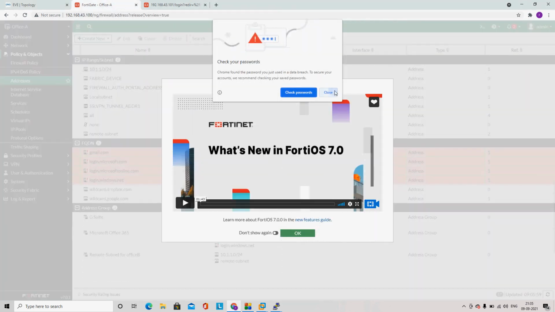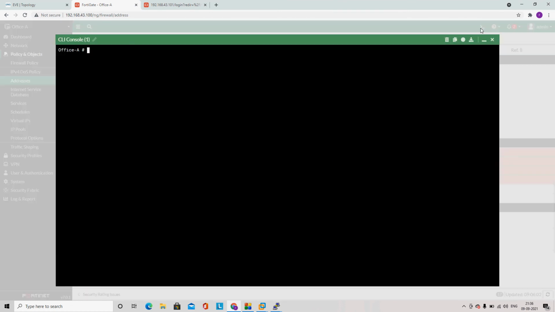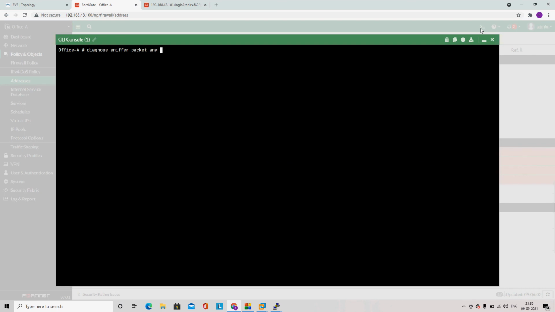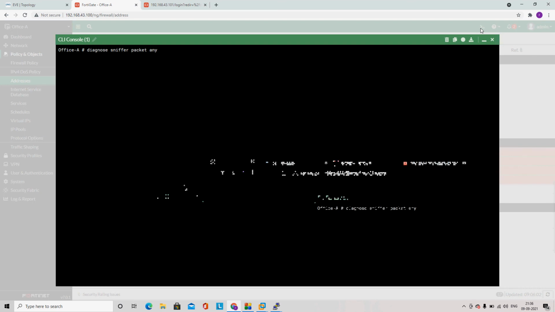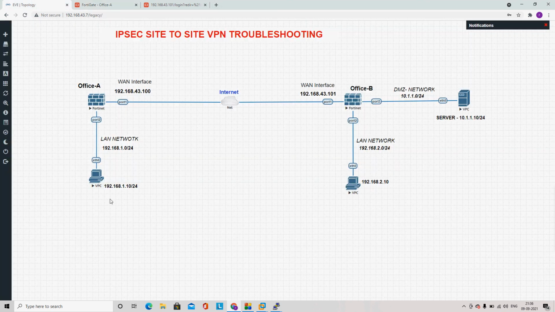I'm going into the CLI, and I'll run the command diagnose sniffer packet any. You can give a specific port number or protocol number. I'm giving diagnose sniffer packet any, and now I'm giving the host IP address, which is 192.168.1.10. So this is my host, this is my source machine.